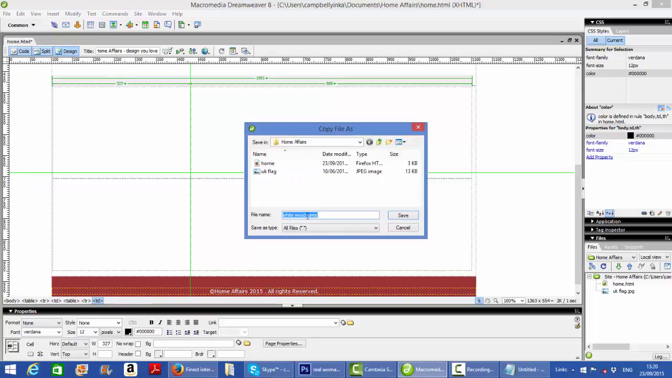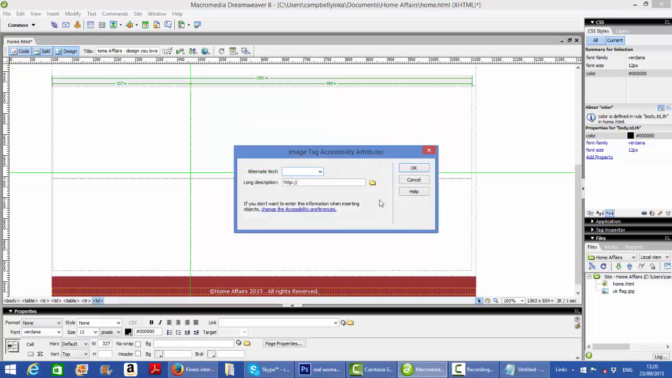Now, would you like to copy the file there now? Yes. Then you can name it whatever. I decided to name it the name that it came with. So just click on save. Then you want to link it to another website? If you want to link it to another website, this is where you enter the URL.